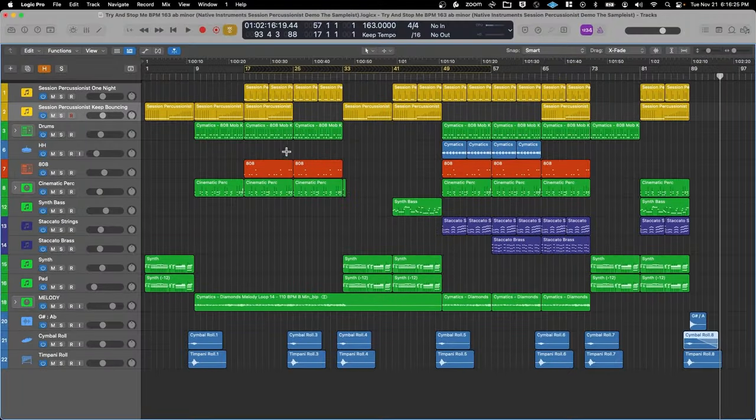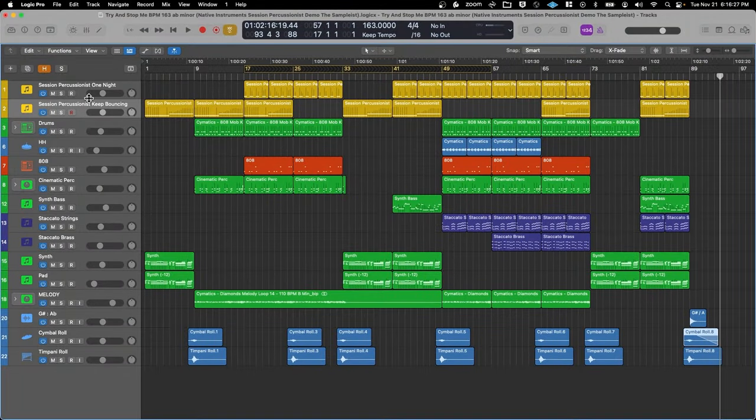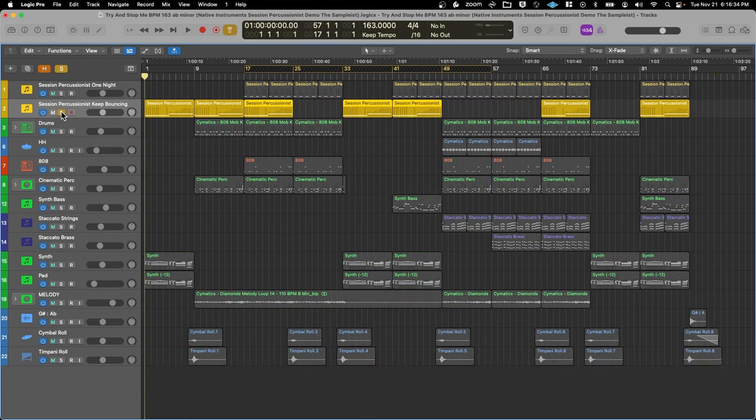So that is a demo I created. If you see the yellow tracks here, that is the Session Percussionist. I really only have two things going with the Session Percussionist, and you see them come in and out throughout the track. And we have this first Keep Bouncing, which I believe was not a preset. I think it's a preset that I tweaked. I adjusted some sounds and some of the pattern that was playing, but it's playing two different patterns, so I'm going to play that here.